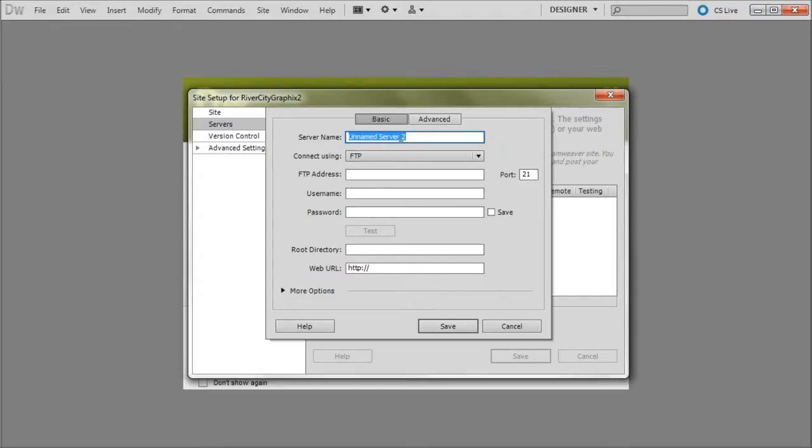So what we can do is take it on server name. You can call this again whatever you want. So I'll be calling it River City Graphics 2. And then we're going to be using FTP, and in most cases you'll be using FTP, so just select that. For FTP address, it's going to be whatever your website URL is. So in my case, rivercitygraphics.com.